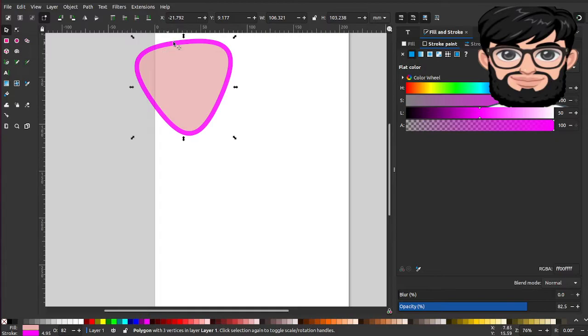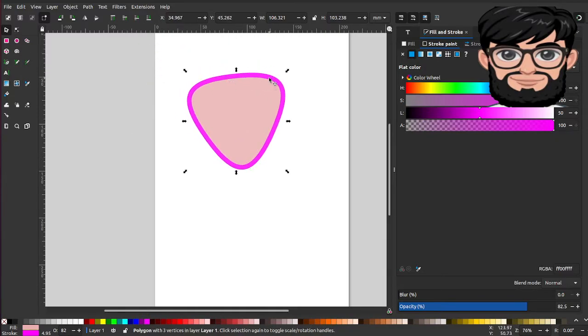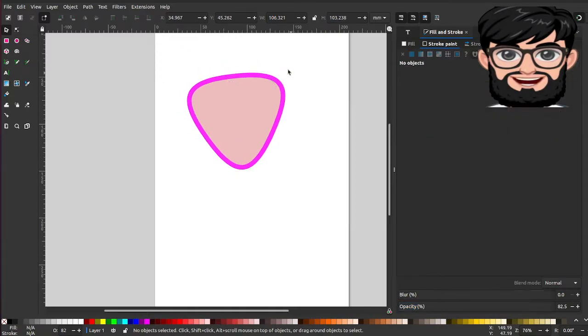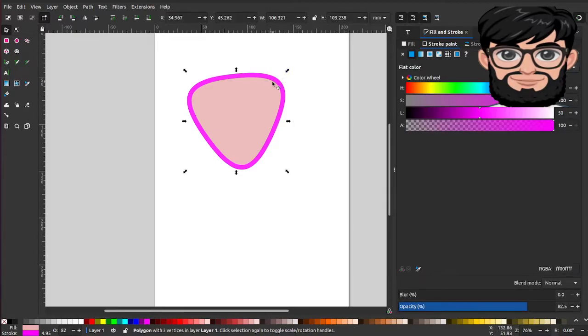I'm going to move it here, and then we can do this one. That's one way of doing it. So this is going to be the shape we are looking for.